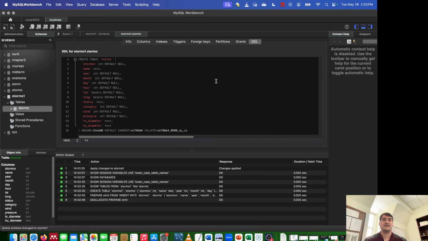But I'm going to focus today on the table create statement, which if you go to the DDL tab, that's the data definition language, you can actually see the create statement that it automatically generated for you.